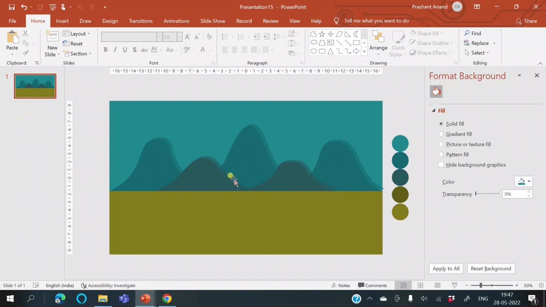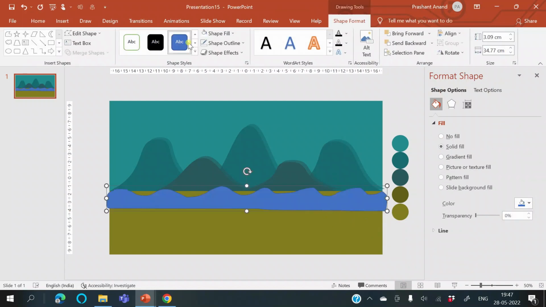So to create a bush I'm choosing this freeform shape, and I'm drawing it like this. So since it is a bush, you need not be very accurate, you can draw it randomly like this. Okay, perfect. Okay, good. So our bush shape is ready.